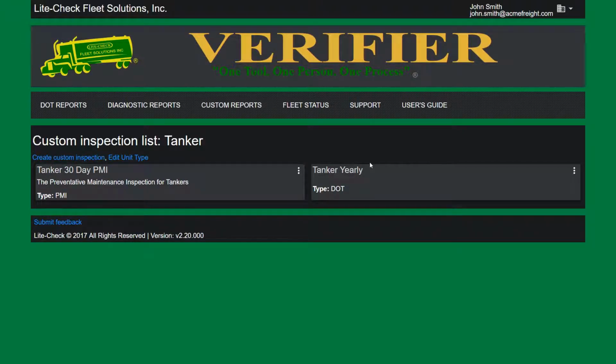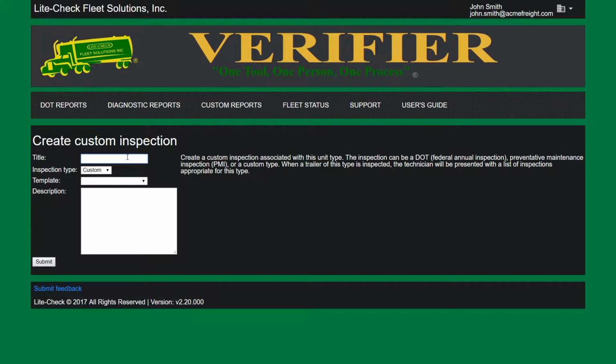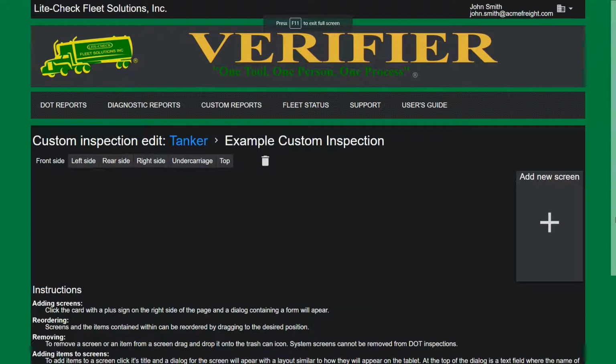Click Create New Inspection. Enter the name of the inspection. Select DOT, PMI, or Custom, and optionally a brief description of the inspection. If you want to create a new inspection from scratch, leave the template field blank. Otherwise, select an existing inspection as a starting point. The title of your reports will be your custom inspection name followed by the words inspection report.